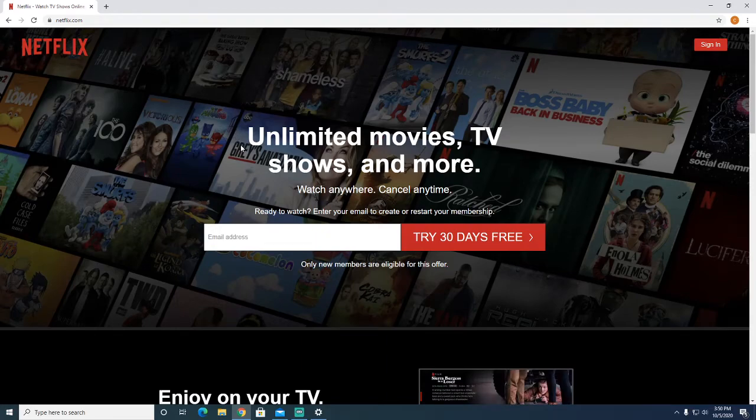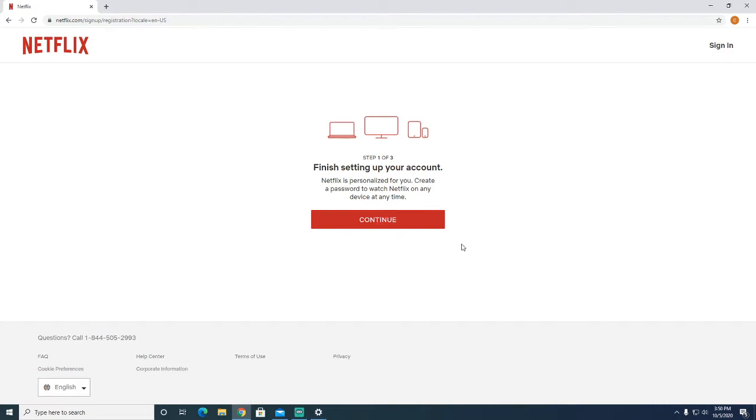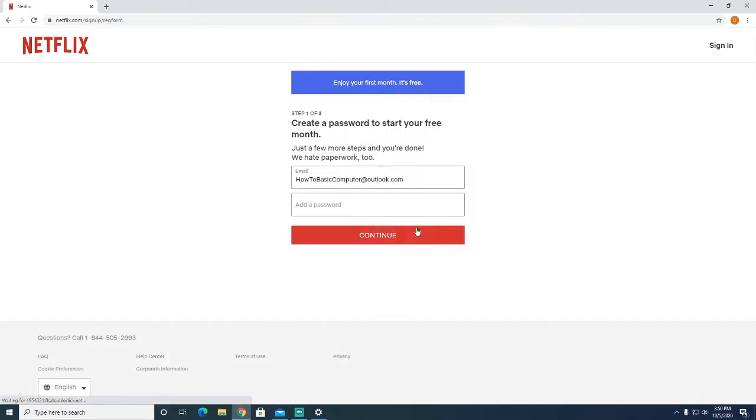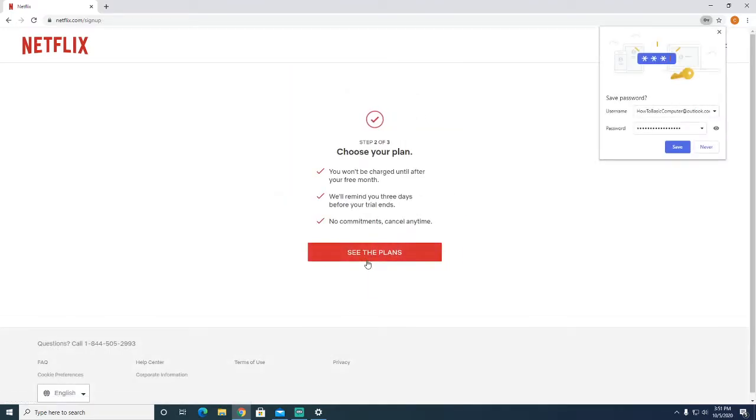When you're on the website, you can try 30 days free trial by providing them your email address. Hit continue. Add a password to your Netflix account. Make sure you write down your password.